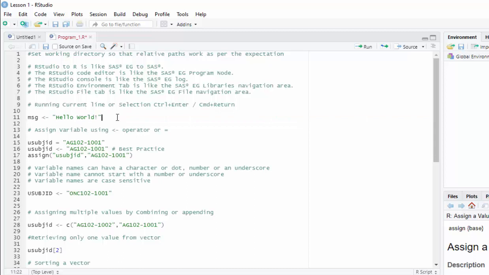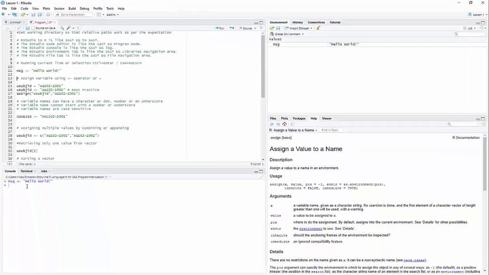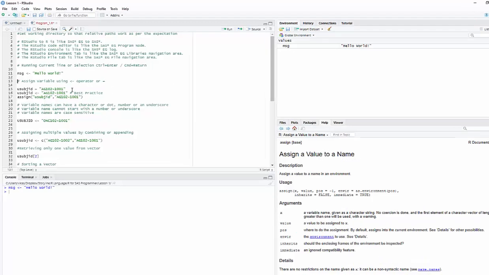To execute this code, if your cursor is at the right place, all you need to do is press Control Enter or Command Return, and on the console window you can see that the code executed without any errors. And on the global environment side, you can see the MSG variable name and its value. If you hover on the variable name, it tells you that it is a character type of variable, and it took 120 bytes to save the hello world value in memory.